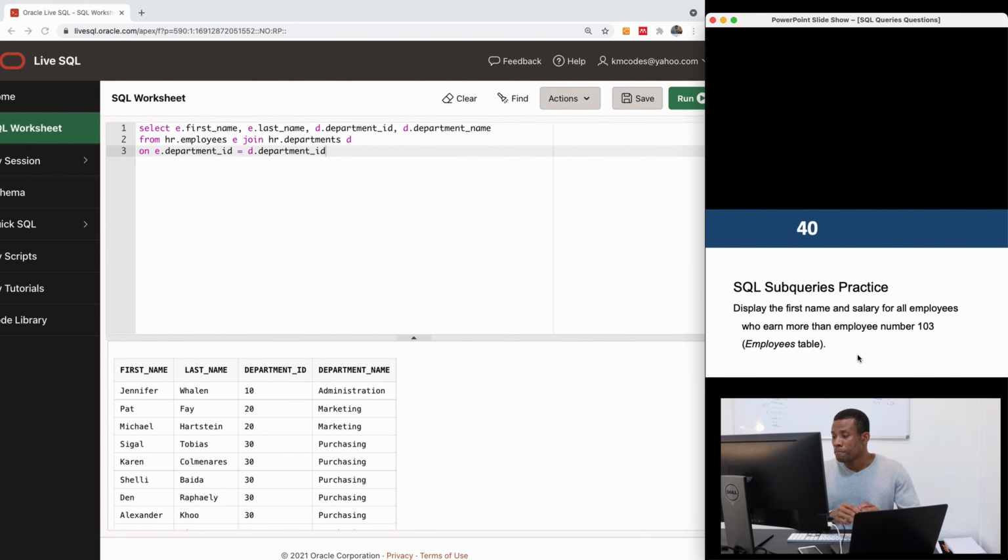Number 40 says subqueries. Now this is very, very important. You need to understand the concept of subqueries. Display the first name and salary for all employees who earn more than employee number 103. First, you want to ask yourself, who is employee number 103? So let's see. Of course, you want employee number 103.